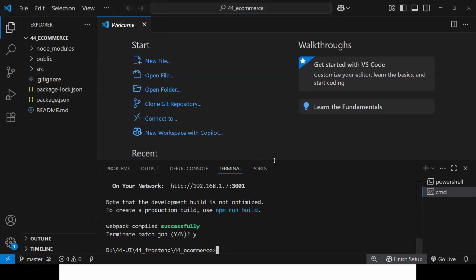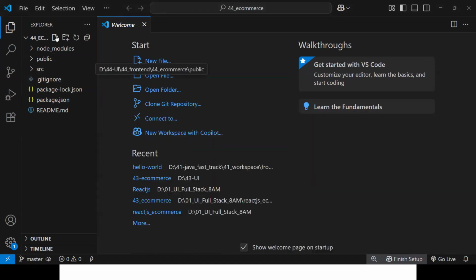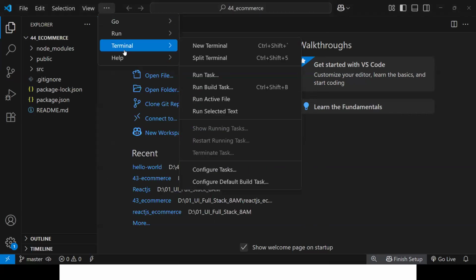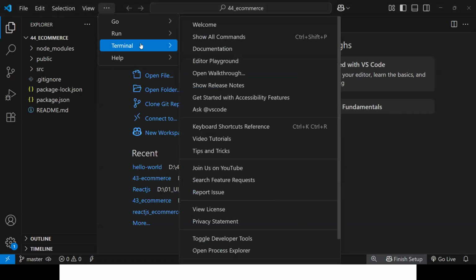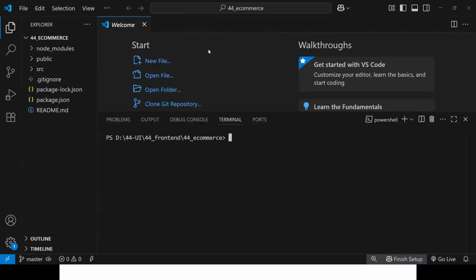If you want to run your application, just let me close everything here, then I will show you. To run this particular React application as a hello world, click the three dots and go to the terminal option. Inside the terminal, we have the new terminal option. Click on this one. In the bottom layer it will open under PowerShell. I need a command prompt. There is a dropdown arrow. Click on the command prompt here.